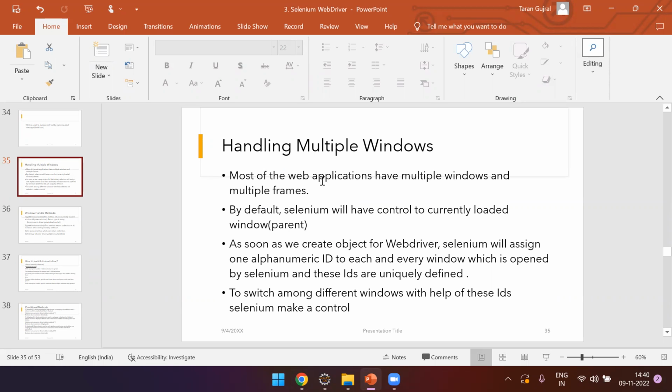Multiple frames means we have different kinds of web pages where we have different kinds of frames. For example, we have different kinds of ad banners, display banners, advertisements. They are called different kinds of frames. And suppose we want to do automation testing on those kinds of things, then also we can use this same concept. By default, Selenium will have control of the currently loaded window.